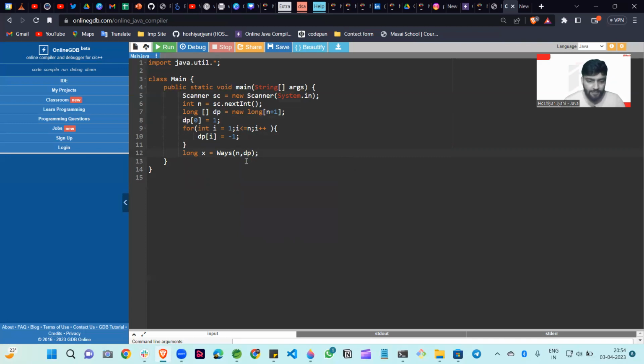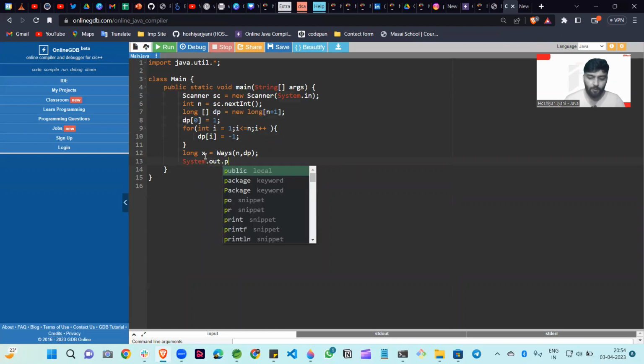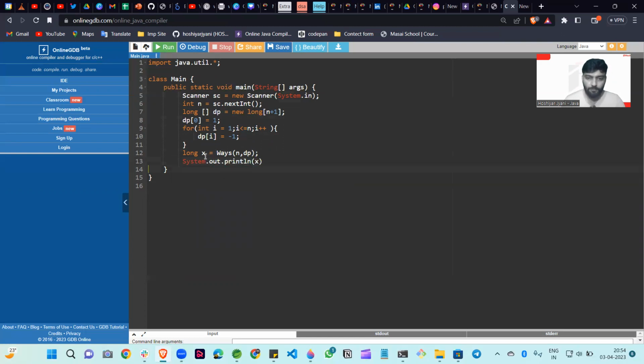So this is done, and now we can print the value. System.out.println, and in this we can fill the value that we get, like we can print. So after that, this is done, guys. Now we call our method.